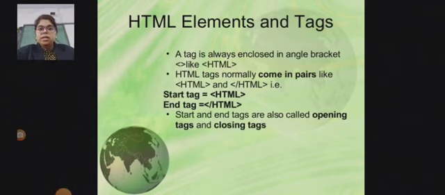HTML is made up of various tags. We already learned that. The question arises, what is a tag? A tag is always enclosed in angle brackets. You can see on the screen, in the first point itself, it is mentioned that HTML tags normally come in pairs. Not all come in pairs, but most of them do.